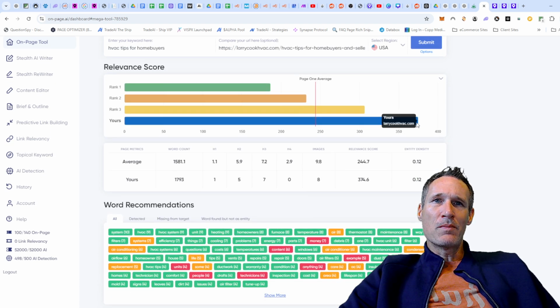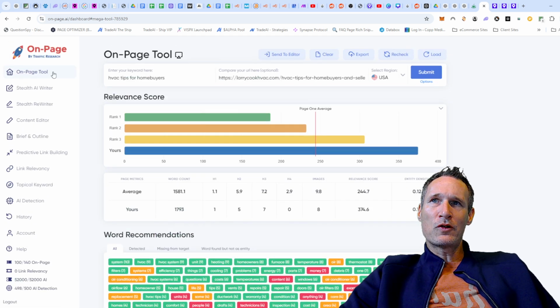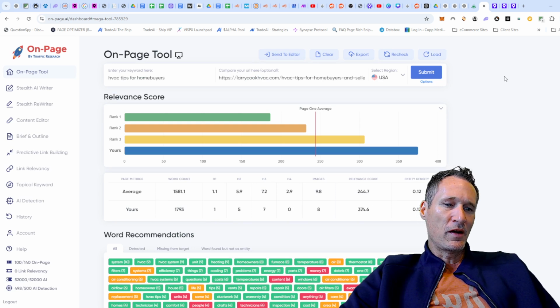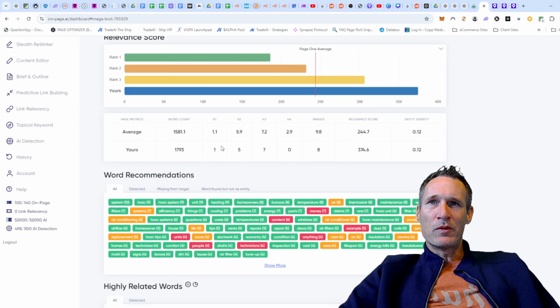And as you can see, my relevance score is much higher than what the top three ranking are. And how did I go about that? So after I inserted HVAC tips for home buyers and then the URL and it audited it, it pulled up the results here, and you can see that I've got a few more words than what the average top three is. H1s same, H2s pretty close to the same, H3s pretty close to the same. They have some H4s, I don't, and I have some images here. But my relevance score is 374.6.